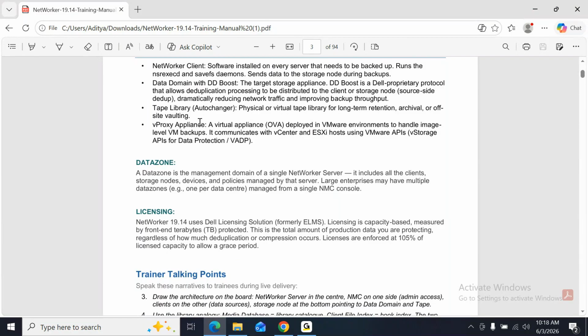So next, going to the data zone. Here it is showing a data zone is the management domain of a single networker server. It includes all the client storage nodes. A large enterprise may have multiple data zones, as per data center, managed by a single NMC. I'll show you in the NMC console, but here you can understand it by the hierarchy.